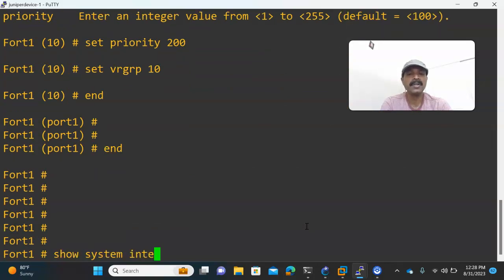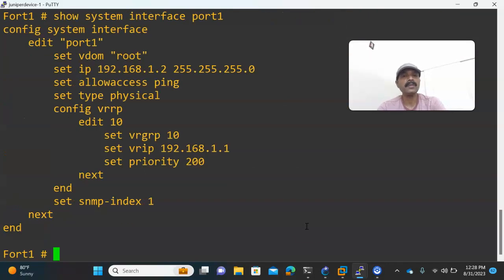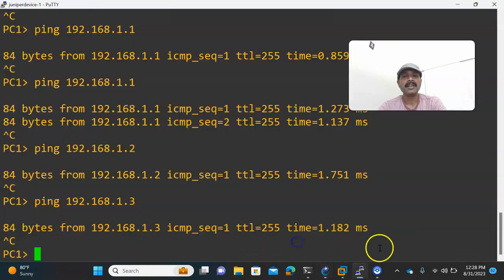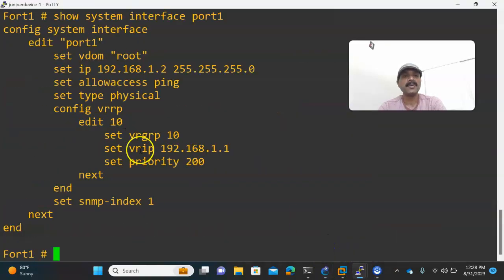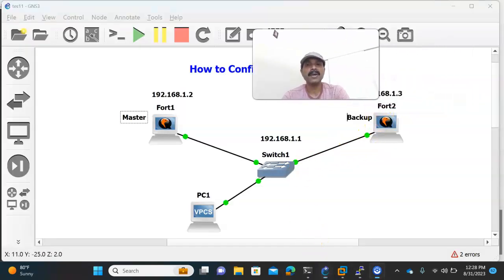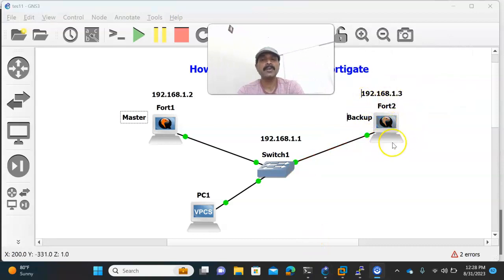Show system interface port 1. What we have configured is the physical interface IP under this port 1, and under this port, in the hierarchy, I have configured the VRRP. These three parameters I have set: config VRRP, the VRRP identifier followed by the group number, and the VIP. So these are the things we have configured. Now let us configure the backup interface. I'm going to configure the backup firewall with the physical interface 1.3, then configure the VIP under the VRRP hierarchy.